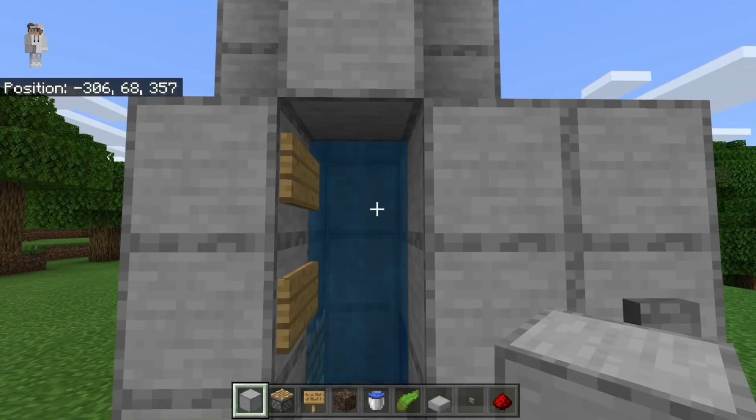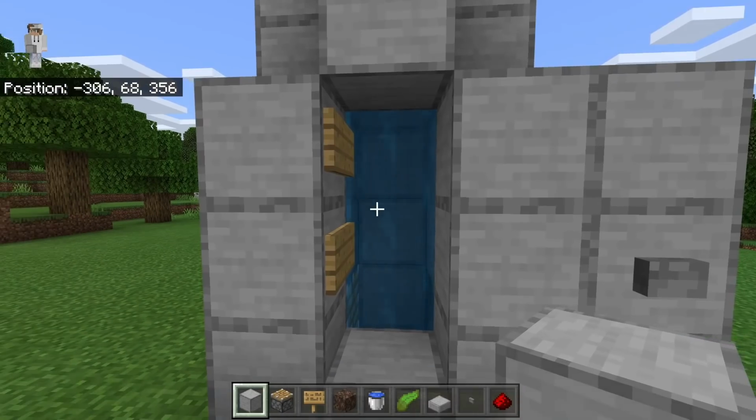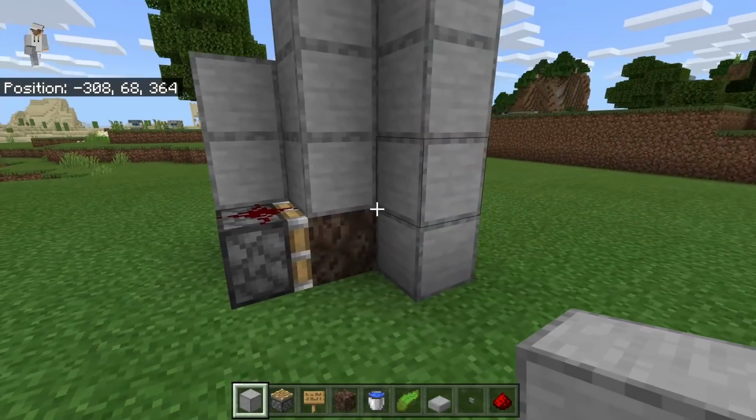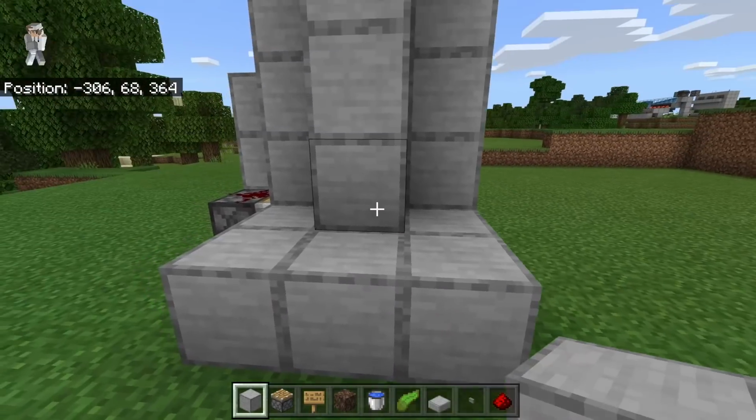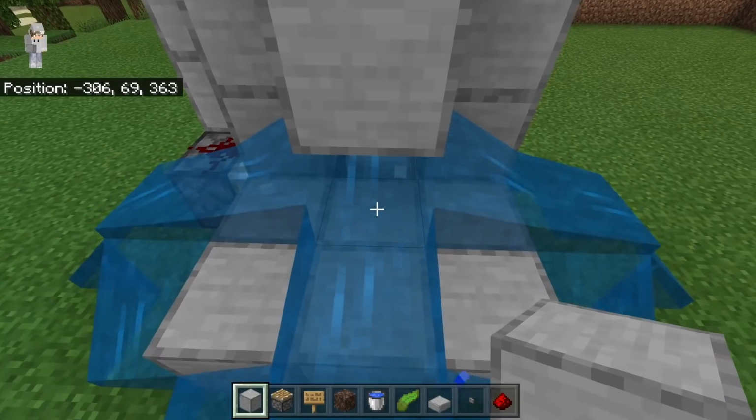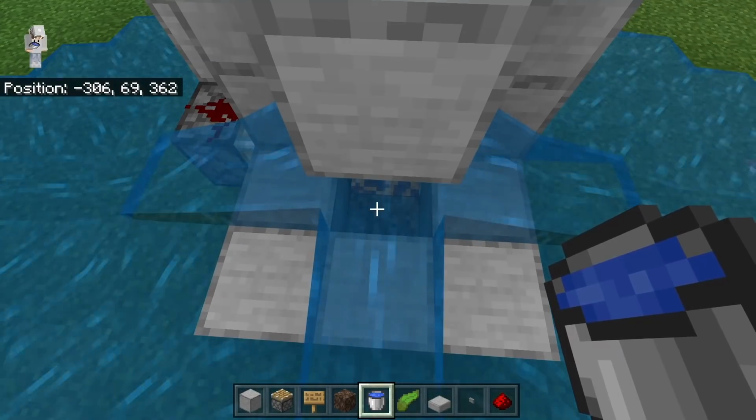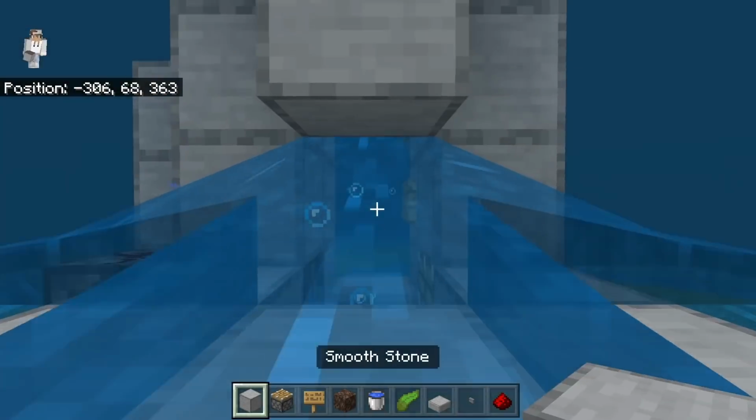By the way, the reason why we need all the water to be water source blocks is so that our bubble column can travel all the way up through the entire elevator. The next step is to come to the back of the elevator. Now place 2 blocks over here, 1 over here, and 2 over here. Then break this block, then break this block as well. Now place water at this spot.